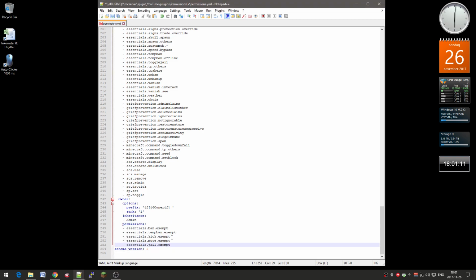And those permissions are that you can't get banned. So remember, the admins can actually ban people, but as an owner, I don't want to get banned. Same thing with the temp ban. I don't want that either. I can't get kicked. I can't get muted. I can't get jailed.